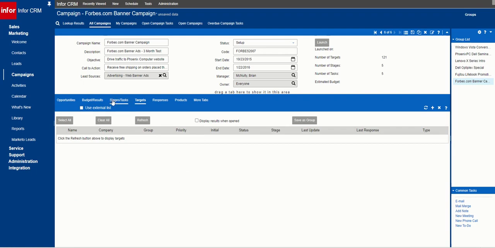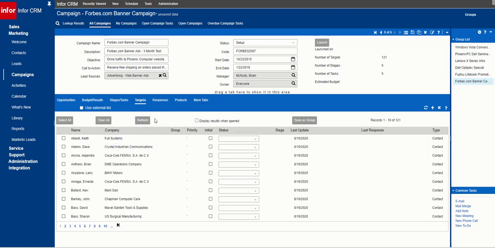You'll notice when I went away from that tab and came back, it appears to be empty. But if I click on the refresh key, it will populate all the targets that are currently in there. In the upper right hand corner, you see that I have 121 targets here. What are the targets? This is who the campaign is going to go out to.